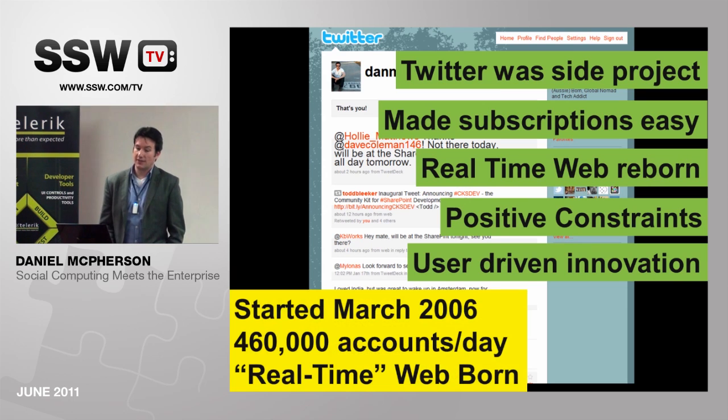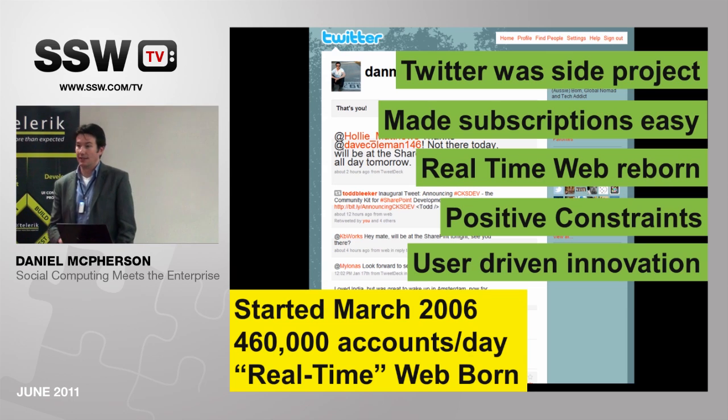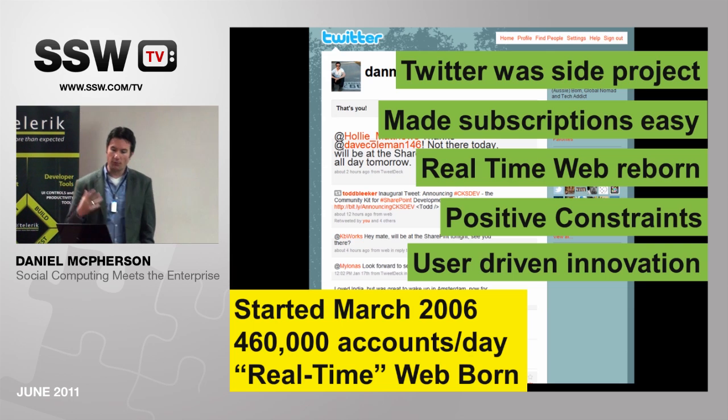Twitter started in March 2006, and they are signing up 460,000 people per day. That's how many people are signing up to the service. Again, it's an incredible growth rate. It's just been the awesome hockey stick turn. And it kind of reborn the real-time web. We talked about how Google has now got Twitter inside of it. So that's that real-time aspect coming back.